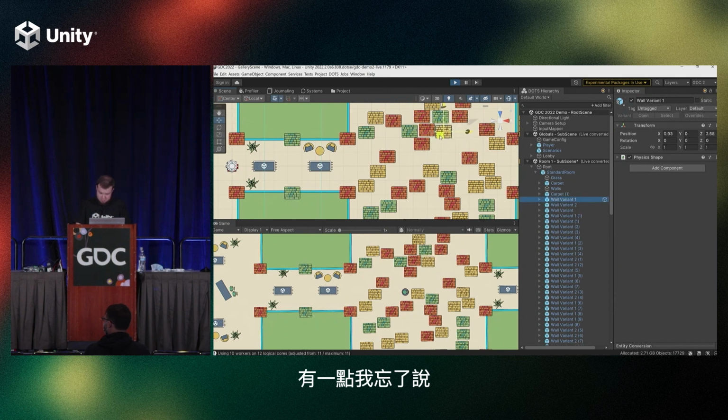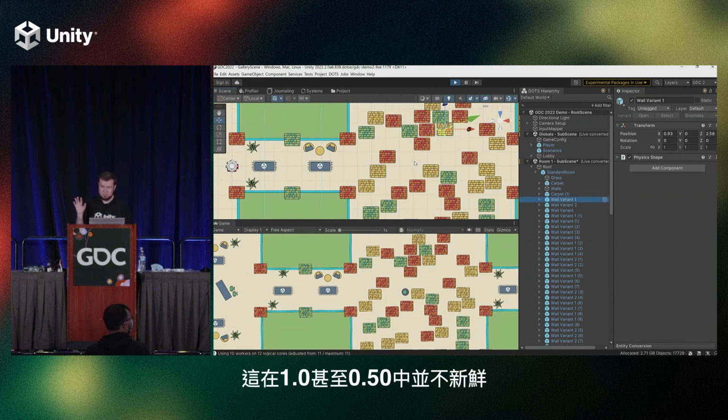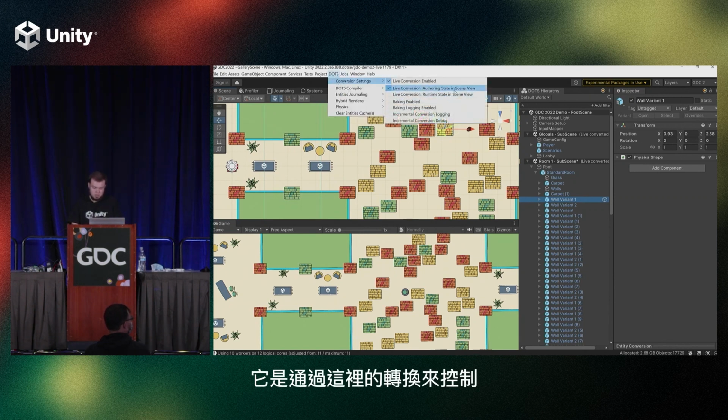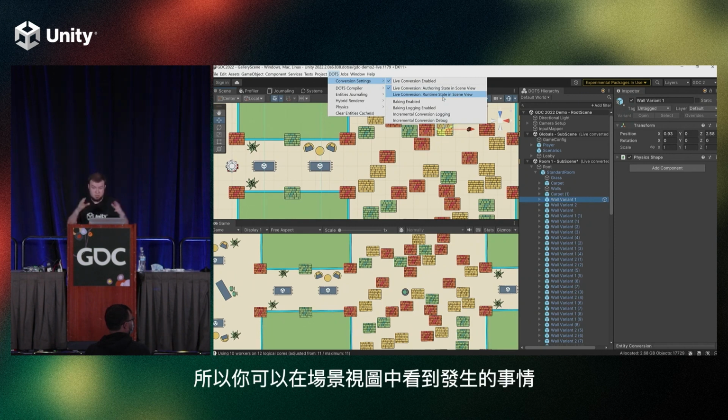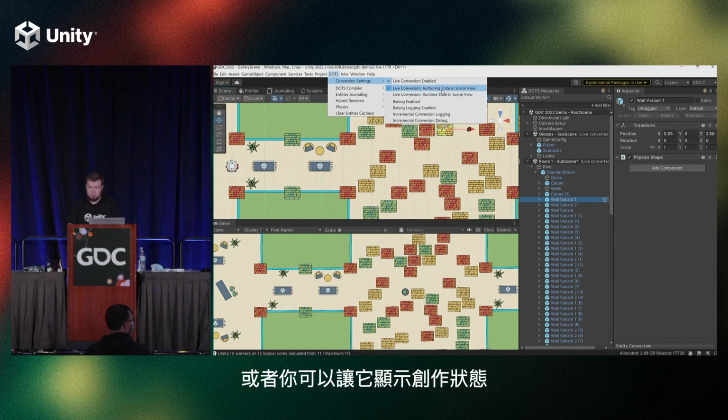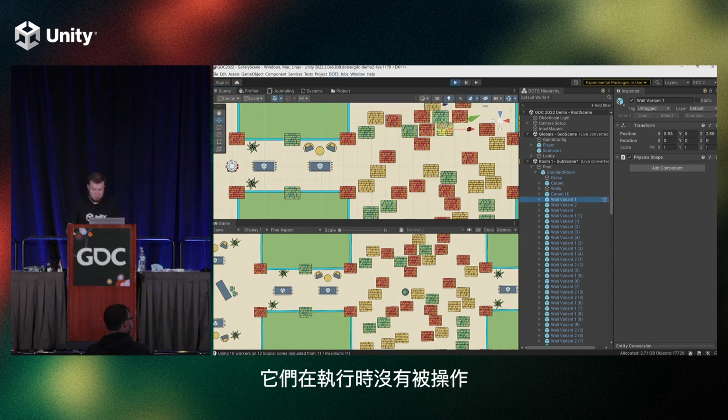One thing I forgot to mention is that the scene view also has this duality. This is actually nothing new in 1.0 or even 0.50. You could always do this. It's controlled via conversion over here. So you can have the scene view show you the entities, and so you get to see stuff happening in the scene view. Or you can have it show you the authoring state, which means you're looking at the game objects, which are not being operated on in the runtime. And so I don't see my player moving around in the scene view because the game object is not doing anything.